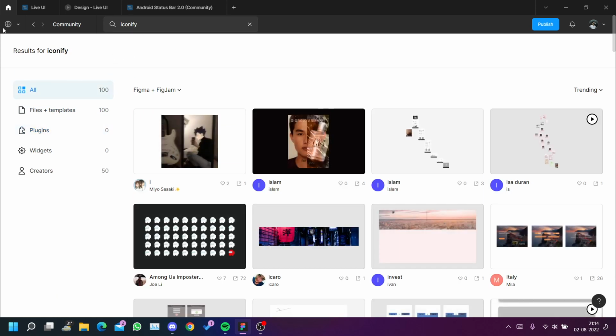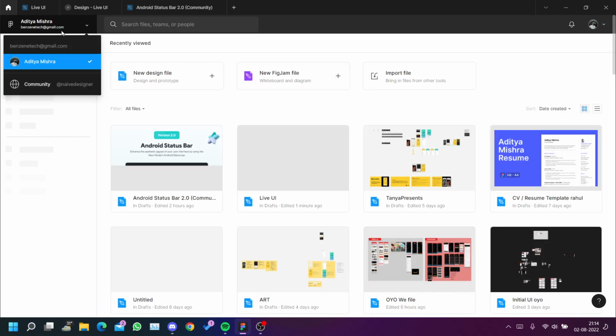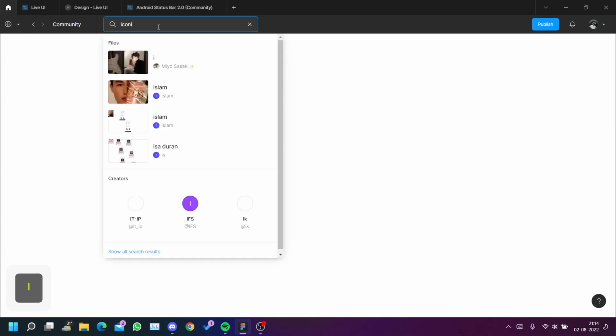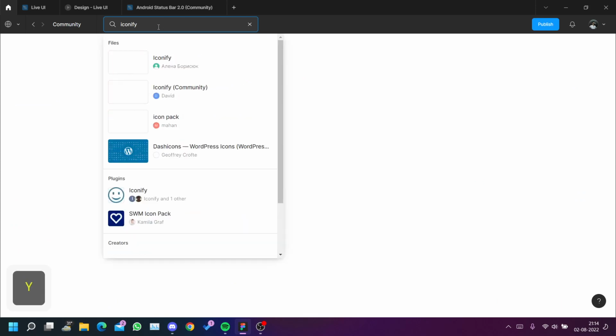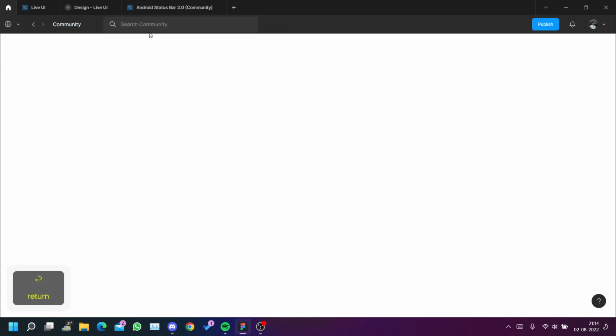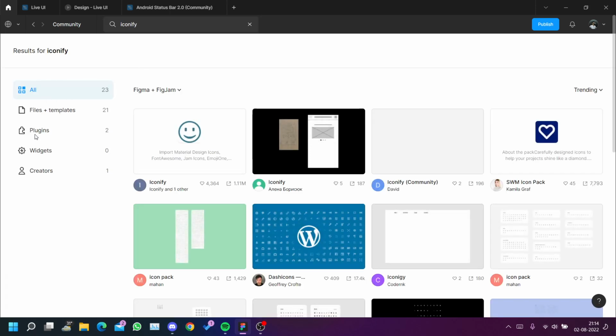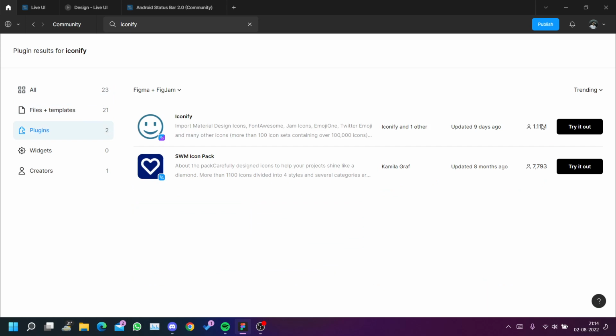Weird. One second. Yeah, there's this plugin. Let me search. There's this plugin, which has 1.11 million people using it. So you can try it out to import your items and stuff.